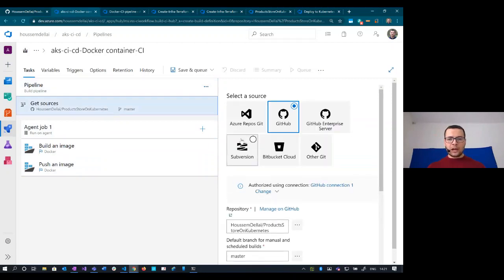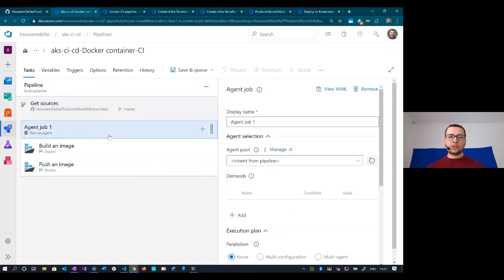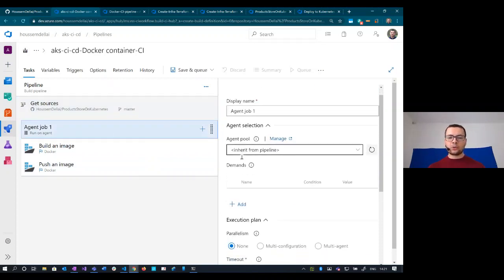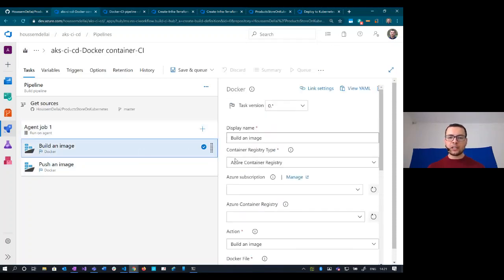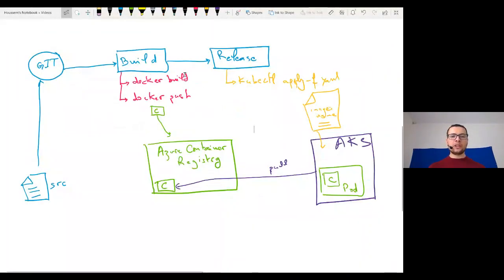Then right here, we have the selection that we have already made at the creation of the pipeline. Then during the agent job here, we can override some values, but here no need. Everything is set up correctly. And here we start the first task in our pipeline. Remember, this was the Docker build.